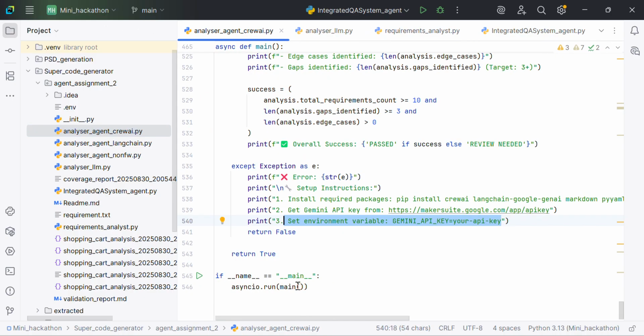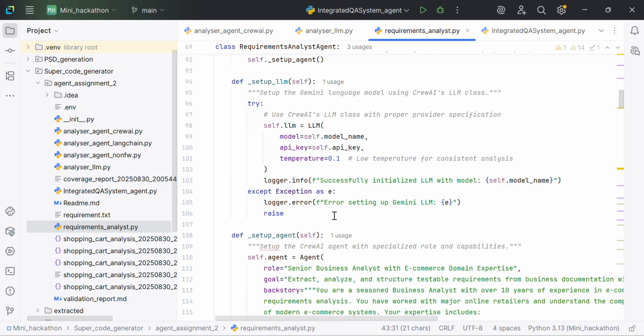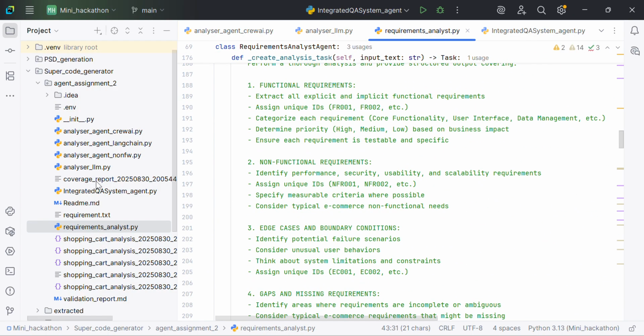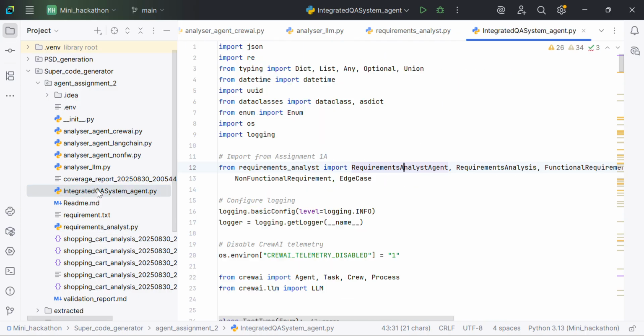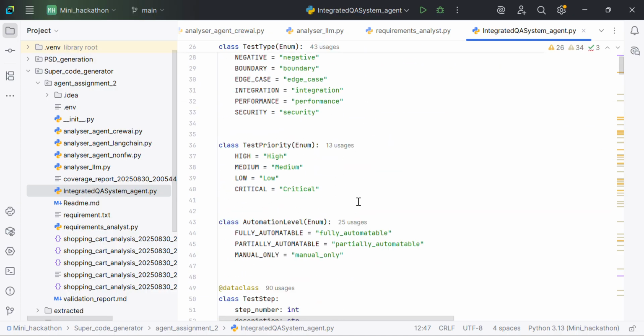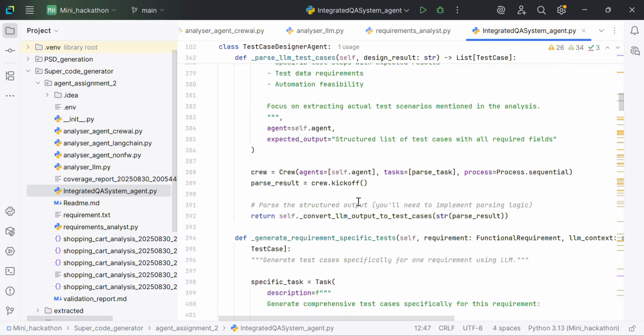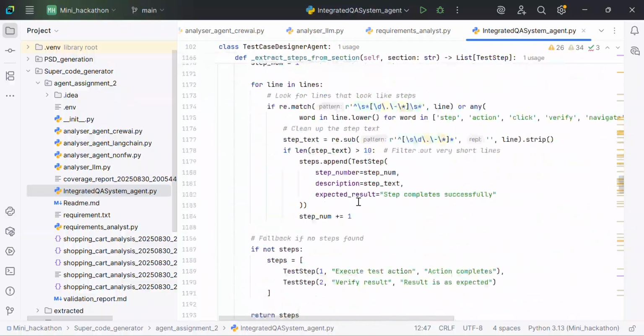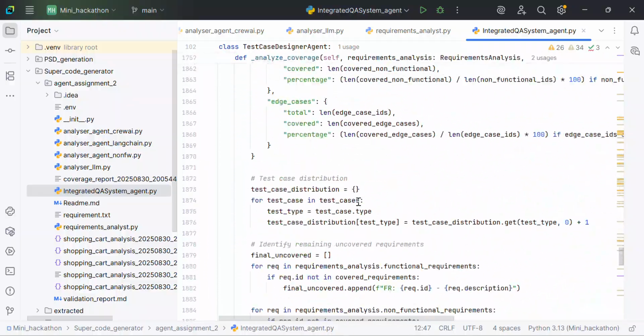In this file, I have imported all the functions that are present. In the integrated QA system, we are going to use all the functions and enhance them into a test case designer. Let me start from the def main so that you can understand it clearly.